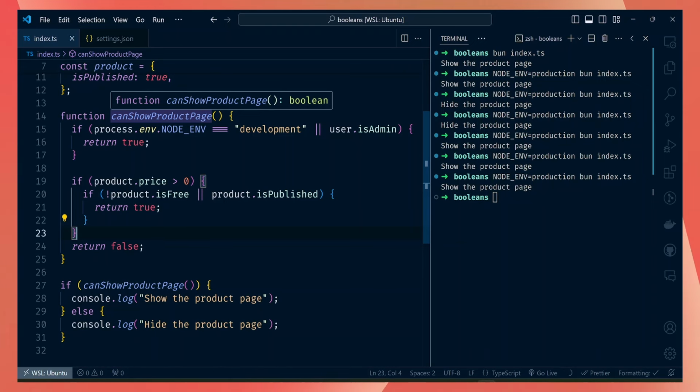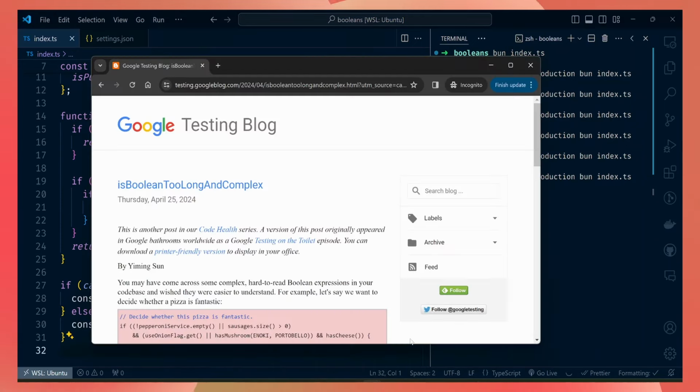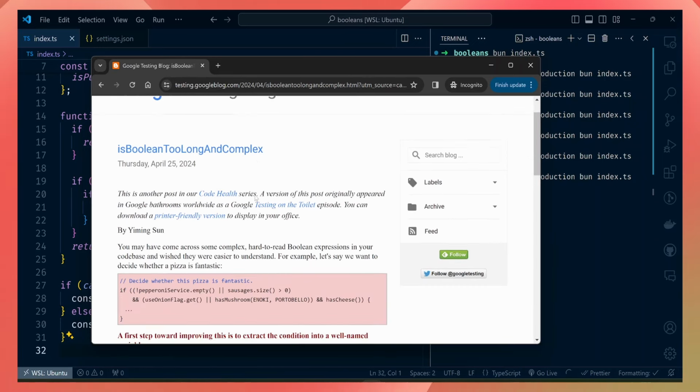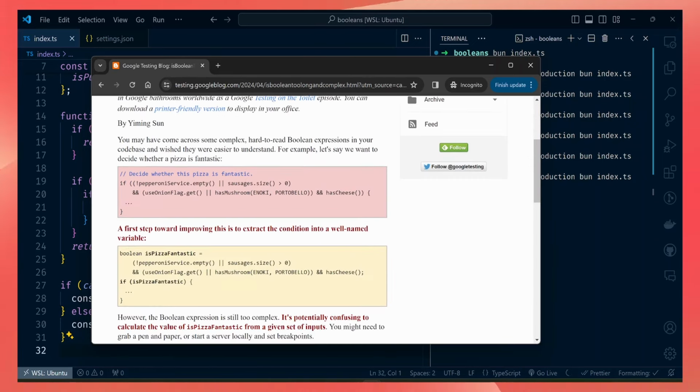So I hope this helped you think about how you're naming your Boolean variables and kept you from using those complex, ugly Boolean checks. And this video was inspired by a Google blog article here. I'm going to link it in the description. I really liked it. And while I was reading this article, I found it so interesting that people can really think about something as simple as naming Boolean variables.